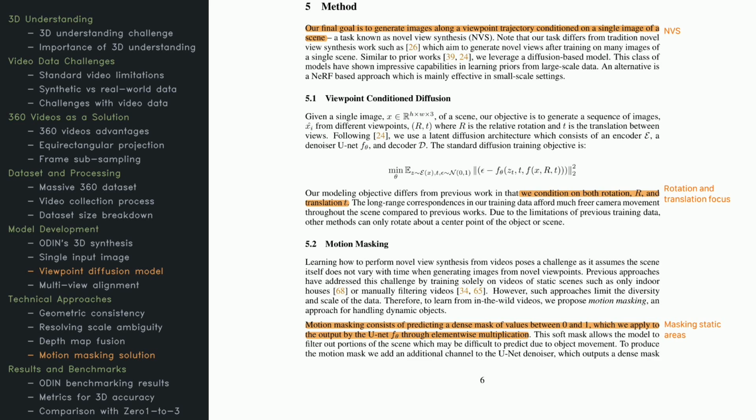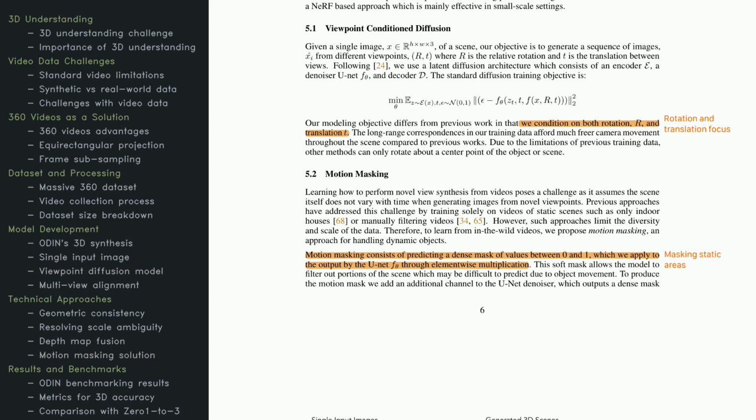Real-world videos aren't always static objects, and people move. Motion masking uses a learned mask to ignore these moving parts, guiding the model to focus on consistent aspects of the environment. By including a mask channel in the U-Net denoiser, Odin becomes more robust to unpredictable changes, ensuring that the generated views remain stable even when objects move.